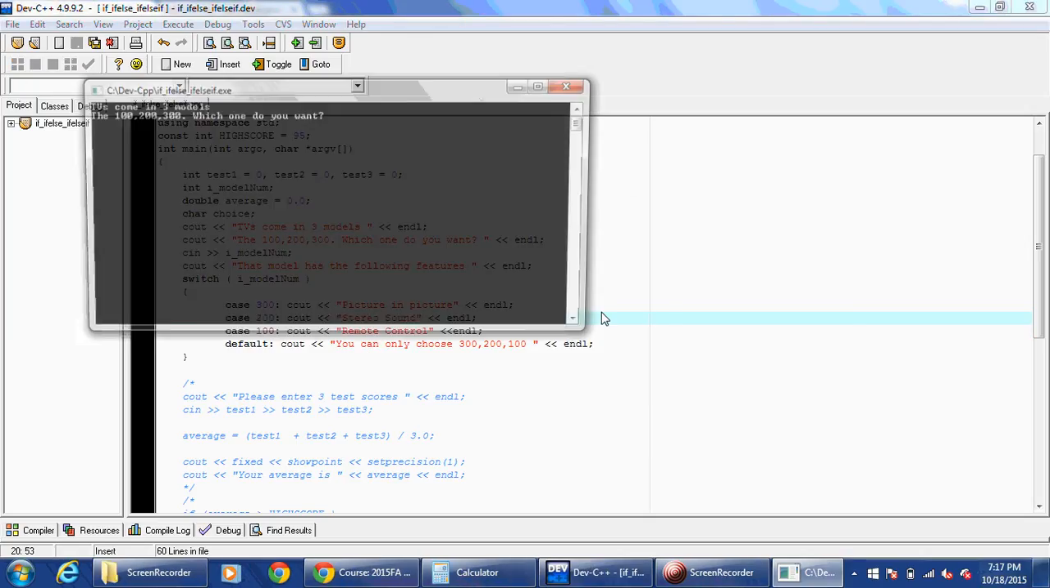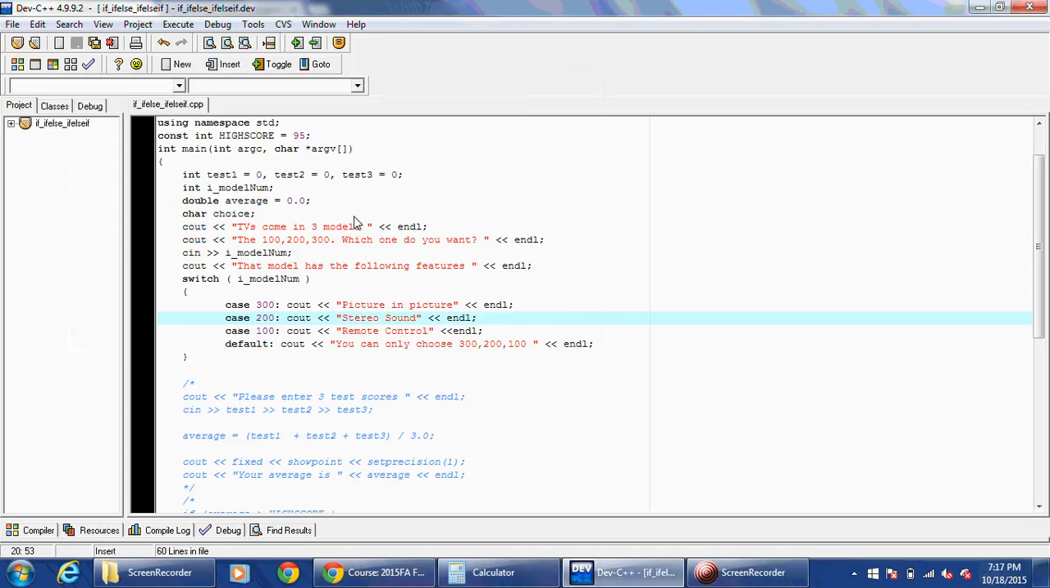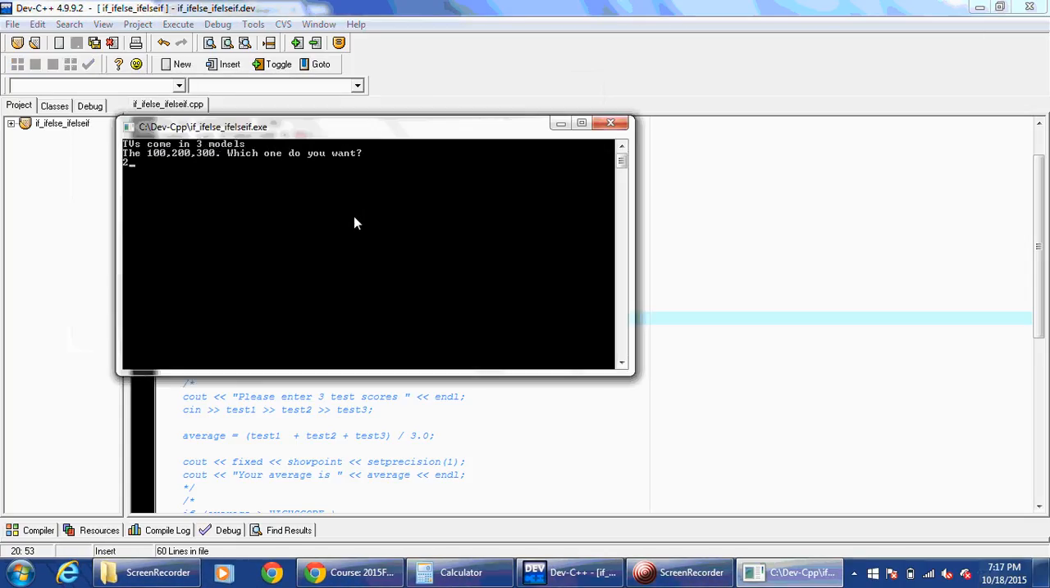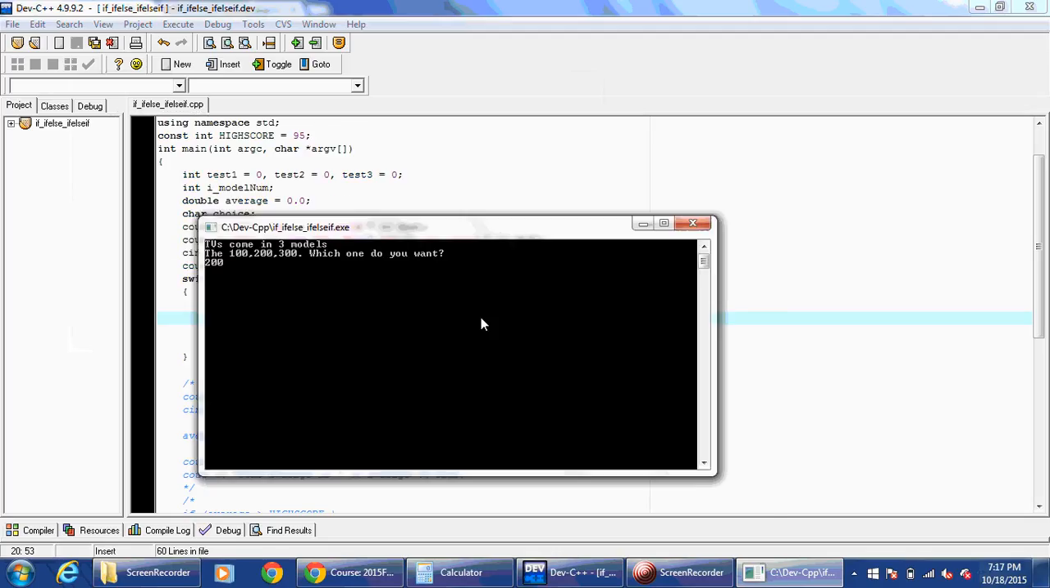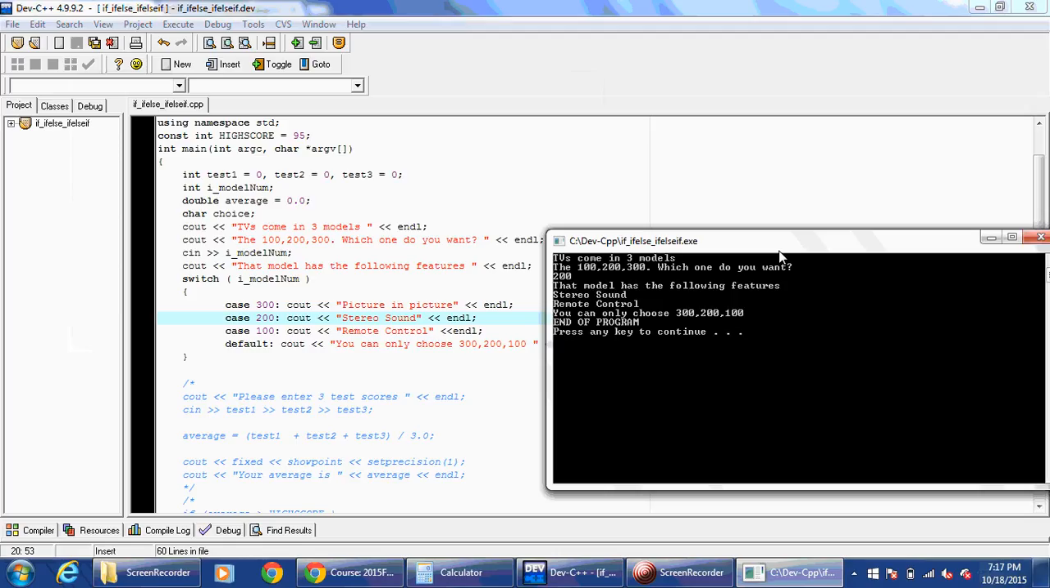So if I run this, and I put 300, see that? It has the picture-in-picture, stereo sound, and the remote control. If I put the 200 model, then what do you think it's going to have? It's not going to have whatever the 300 model has because that switch case doesn't match. See that? Stereo sound and remote control. So this is one of the cases where you have a switch case where you don't need a break, because you want everything to fall in line depending on the selection that they put.